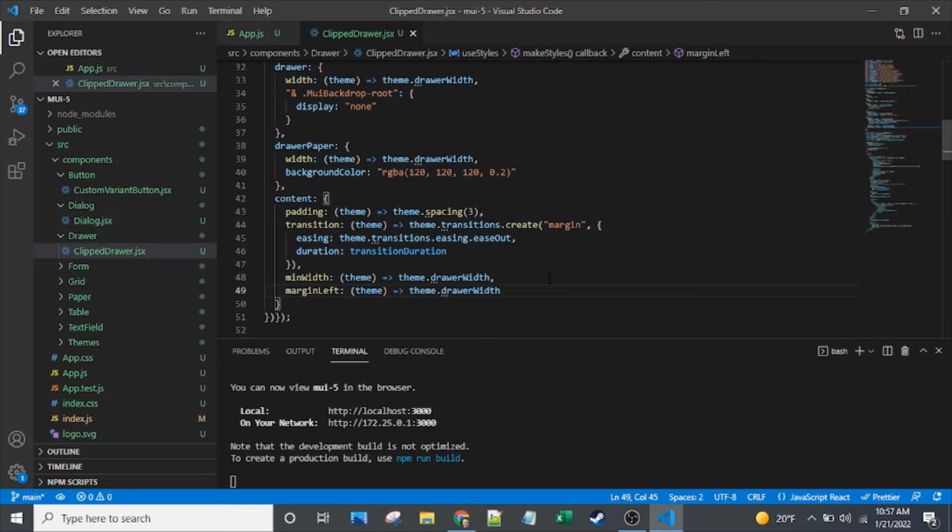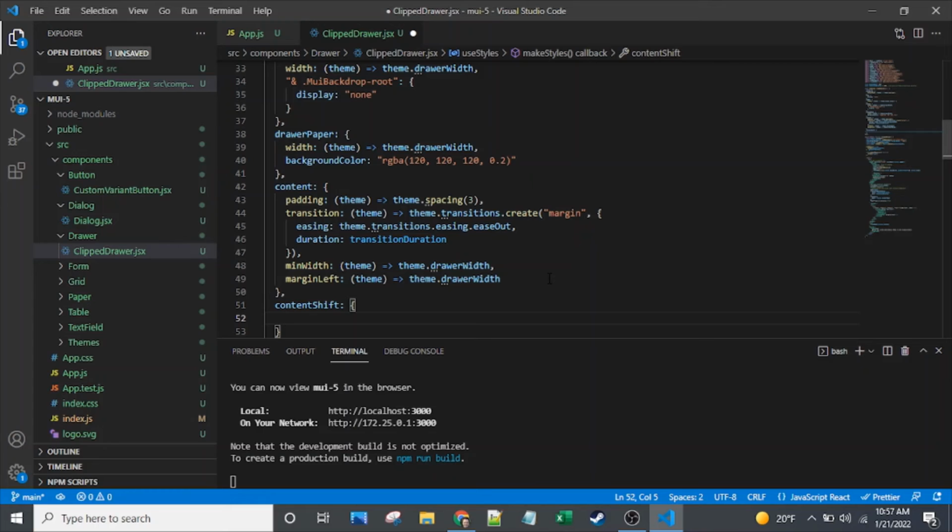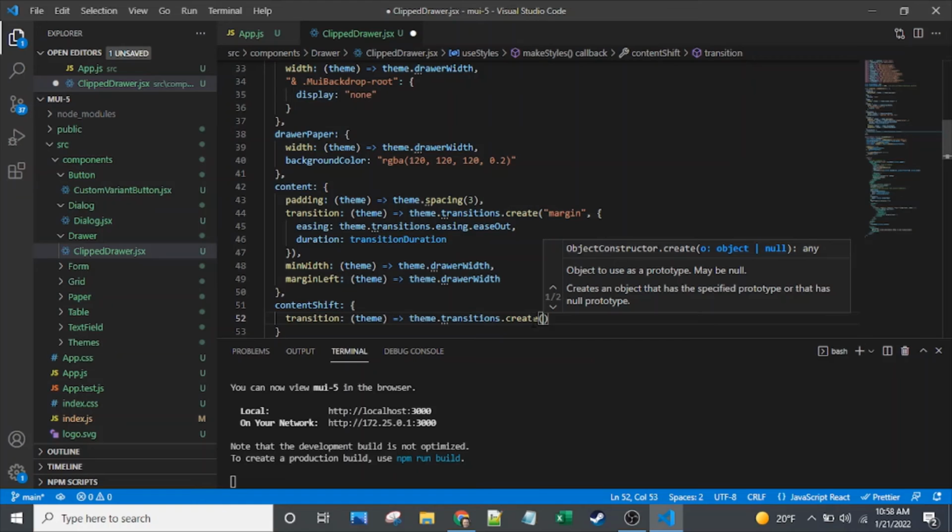I think that we need to add a little bit of shifting to our content. So let's take a look. I'm literally going to call that content shift. And we'll add another one of these transitions. Okay, we want theme, transitions, and make sure you get that S on transitions. I actually had a little typo up here at first. Theme, transitions, and create again, and we will set that. Once again, we're going to do that create on margin.